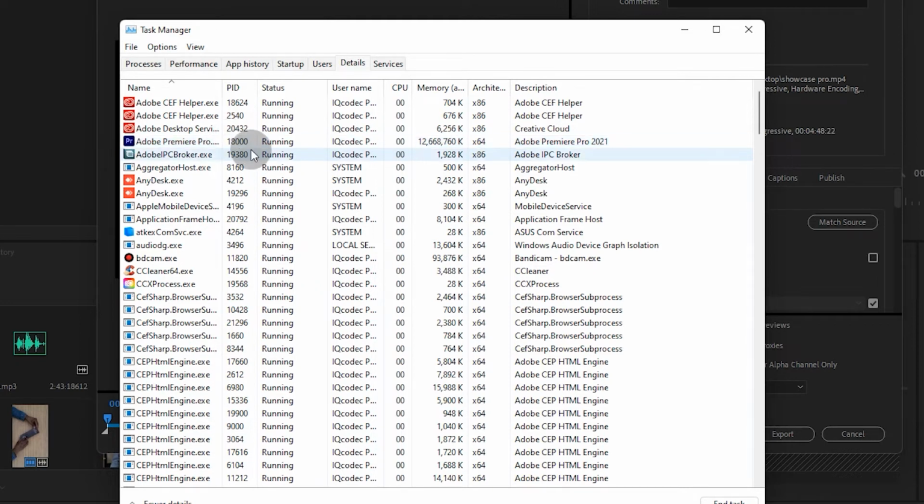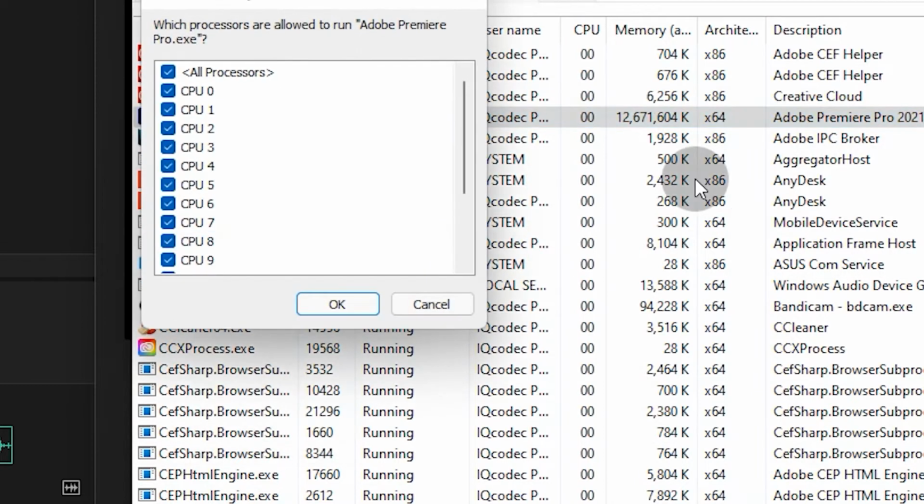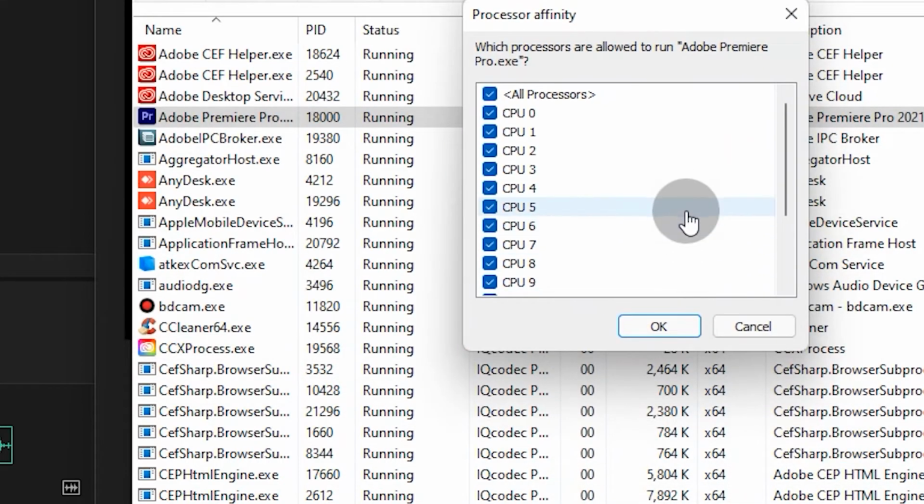What I'm going to do is come to the application and right click, and you see a tab called Set Affinity. This is where the secret technique is hidden. If you come to this affinity, I see that my processor is running 16 CPUs. It's an 8-core, 16-thread CPU, and you can see right now Adobe Premiere Pro is using all 16 CPUs to do what I'm doing, that is rendering the video.